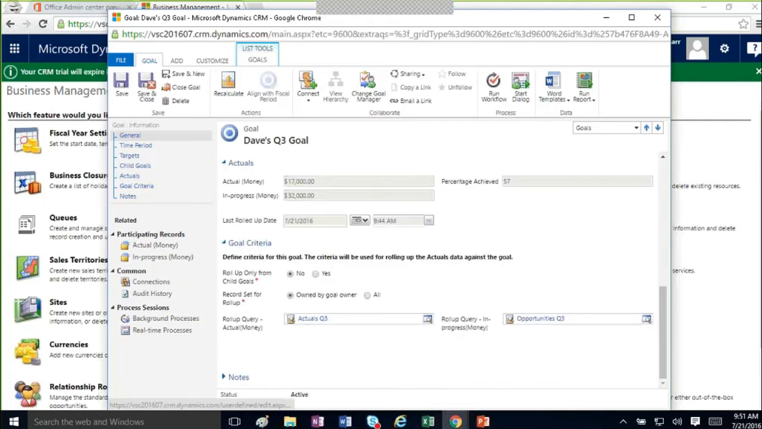And this is when you hit the recalc. These are the fields that get added up and calculated and placed on the record. And then finally, we have to indicate how we roll this up. So this is where it differs for an individual goal versus a manager goal. Individual goals always want to have roll-up from child selected to no, and record set for roll-up set to owned by goal owner. What this means is I don't have any child goals. This is what you call the lowest level goal. It's a sales rep level goal. There are no child goals, and I don't want to take all the records. I just want to take the ones that are owned by me. So if you notice, and then finally we'll look at the roll-up queries.